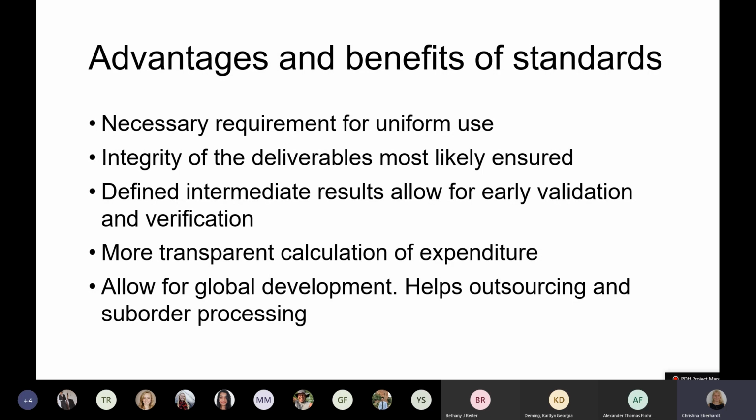Generally, those standards help us to ensure the integrity of the deliverable because we have intermediate results that we check against the requirements. And we can therefore validate and verify what we have earlier and can find critical errors before it is way into the development process. On top of that, due to using standardized procedures, it is easier and more transparent to calculate the expenditure because you can rely on data of earlier events or earlier projects.